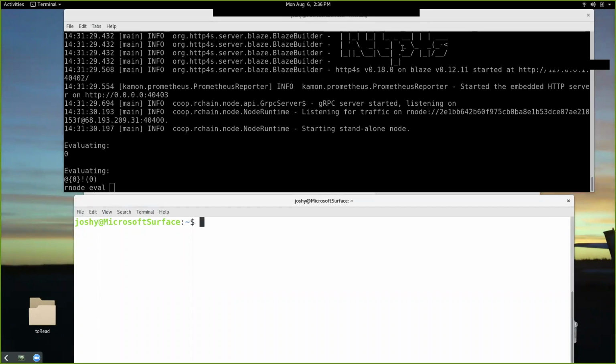When I run the command, I see the tuple space again, and the output comes from the node. To learn more Rnode, make sure you check out our other Getting Started resources.